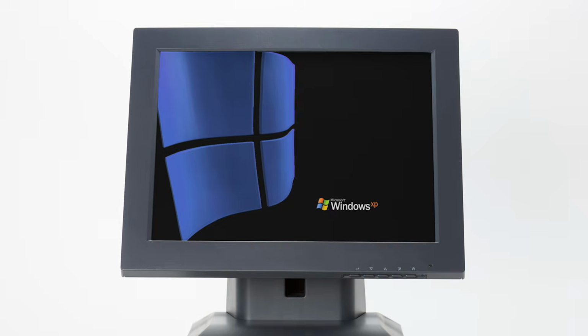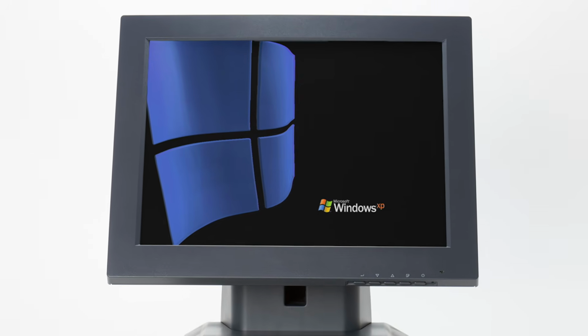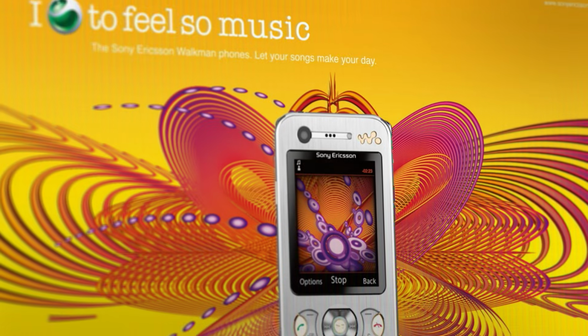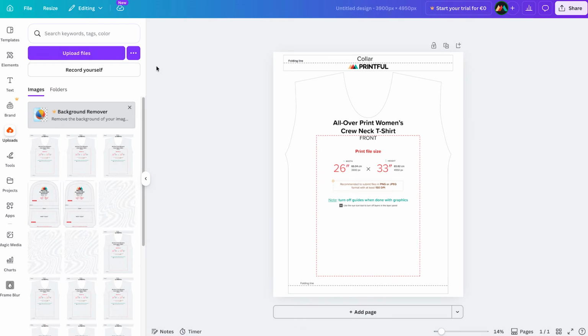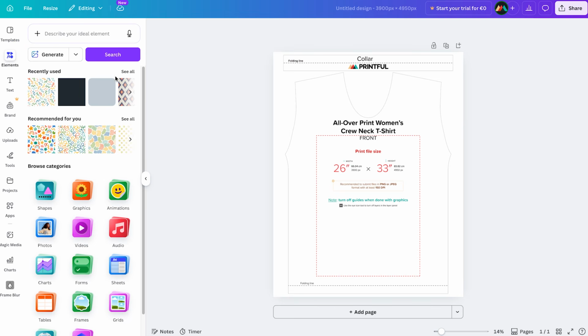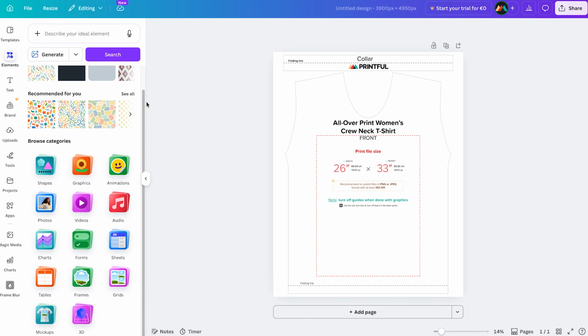For this t-shirt, I'm taking it back to the 2000s, which we can officially call retro now, right? Fluid shapes, liquid metal, colors bleeding into each other, somewhere between a Windows XP screensaver and a Sony Ericsson ad from 2003. No hard edges, no sharp lines. Head to Elements to browse shapes, graphics, or even generate images using Canva's AI tool. There's a lot to work with.